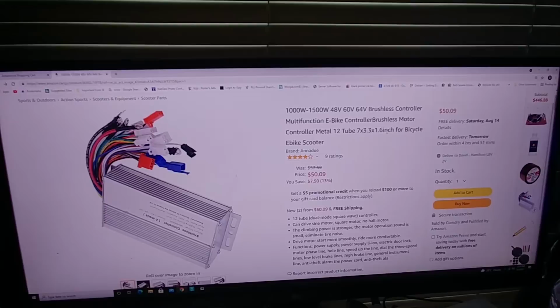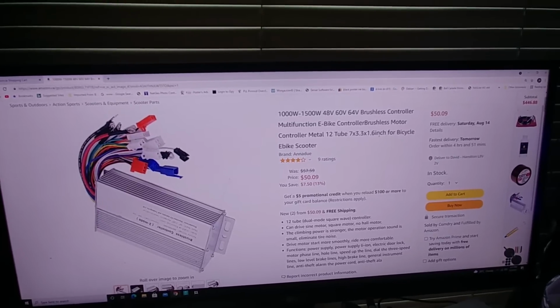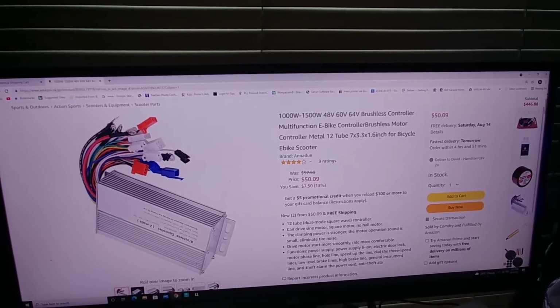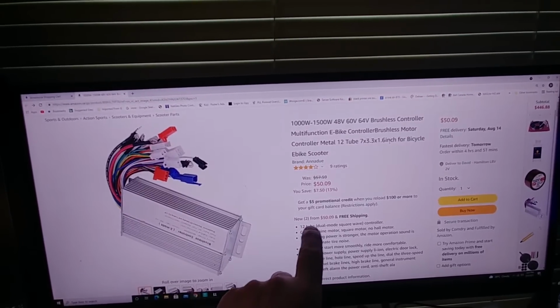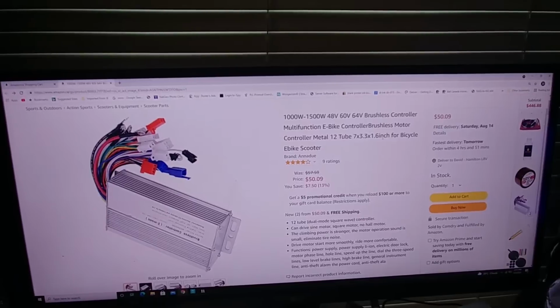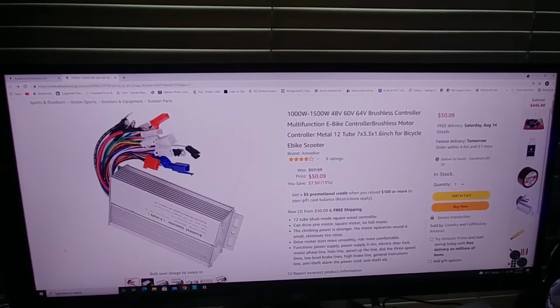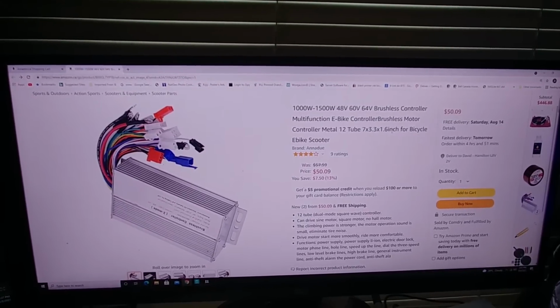They're trying to say that this controller is 1,000 to 1,500 watt, which is impossible for 12 FET. Well, it says 12 tube, but it is 12 FET. The case is no bigger than the one I have on the bike now.